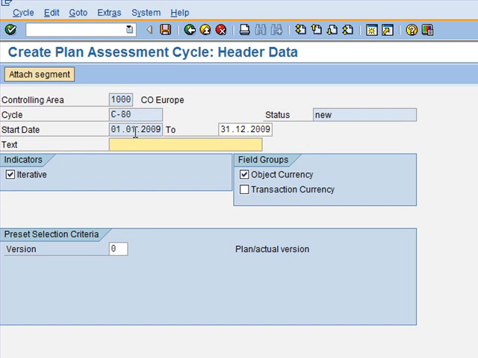In the next window, you need to enter the description of your cycle. For this purpose, I will type cycle C minus CA and the number that was assigned to me. And then we need to uncheck the iterative field and click. After that, you need to attach a segment.